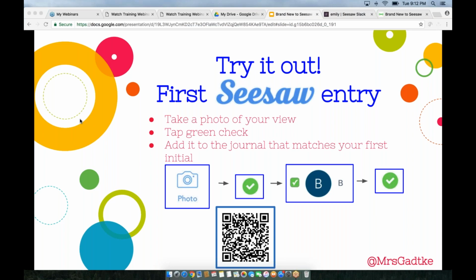All right, how are we doing, everyone? So just a couple things to note. You don't need a separate QR reader to scan this QR code. It's built right into the Seesaw app. So let's take a peek into our class live.